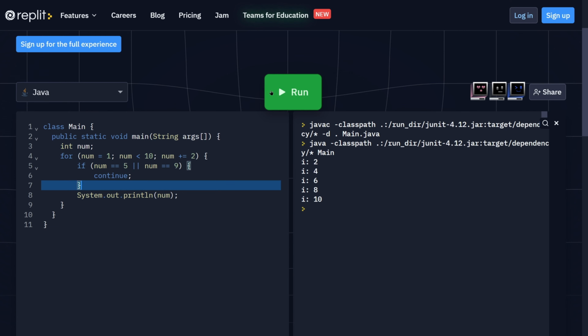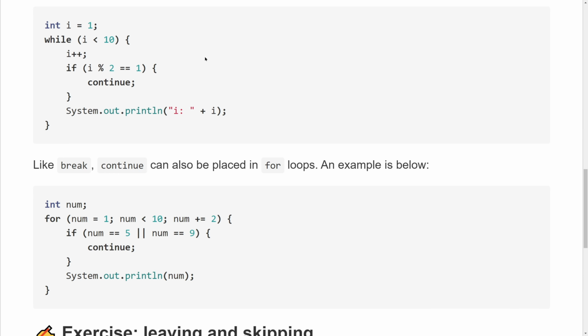If I copy this code here, we should see the odd numbers between 1 and 9 printed out besides 5 and 9, since during those two numbers, we're going to continue before printing out num.